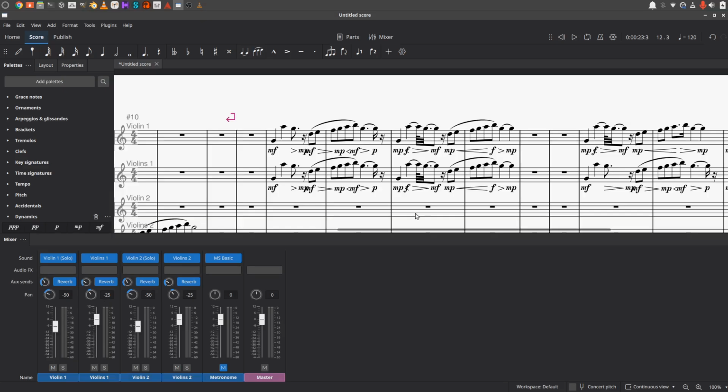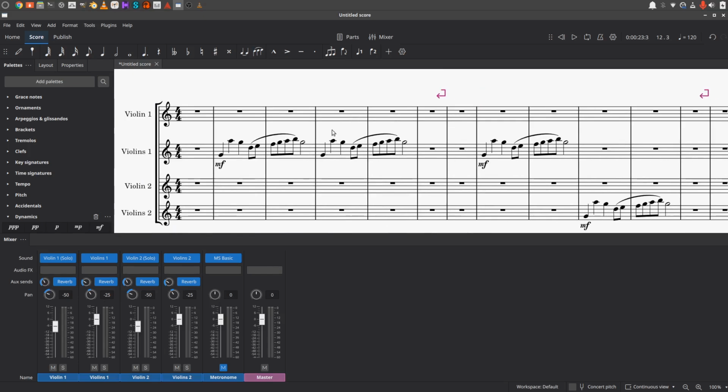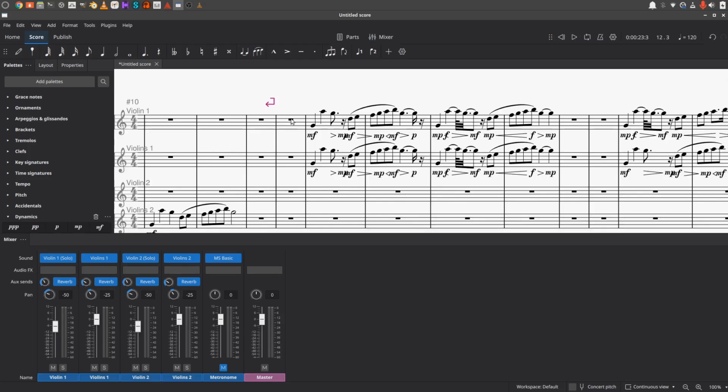Now, this is still, I argue, a performance of this. It is essentially this line played twice, mezzo forte, by a section. But this is what we get.